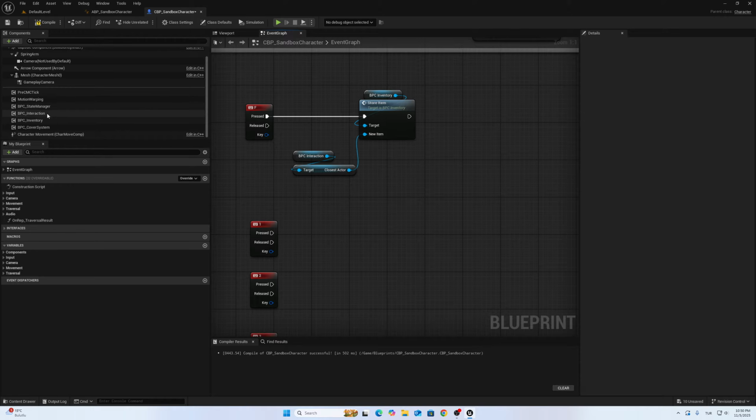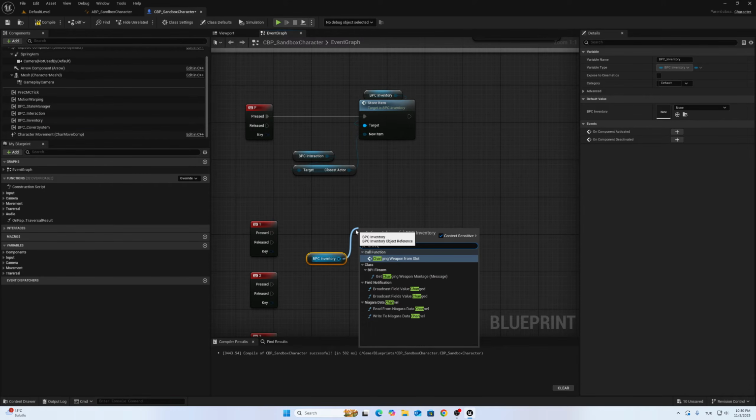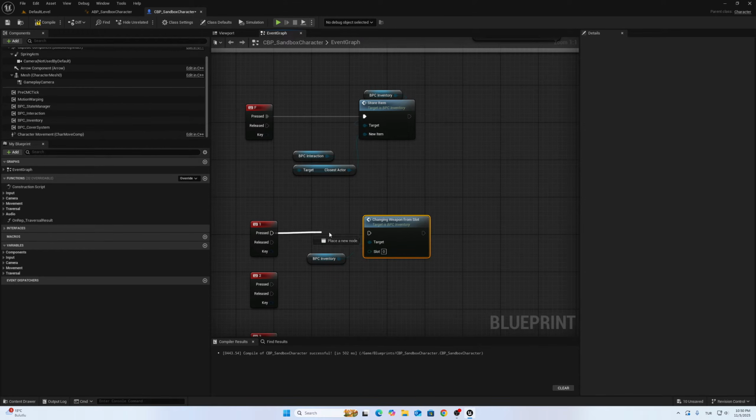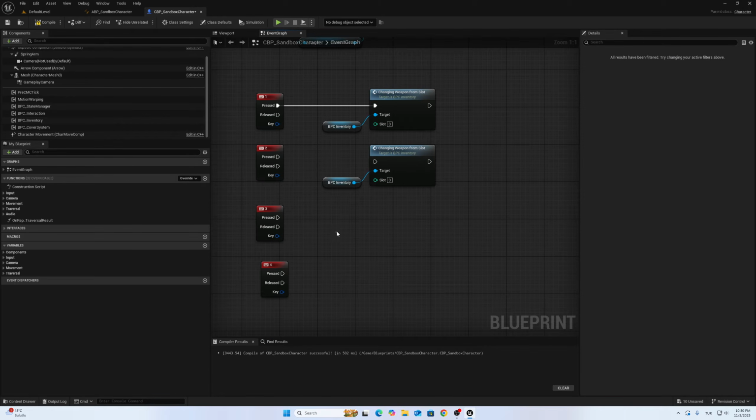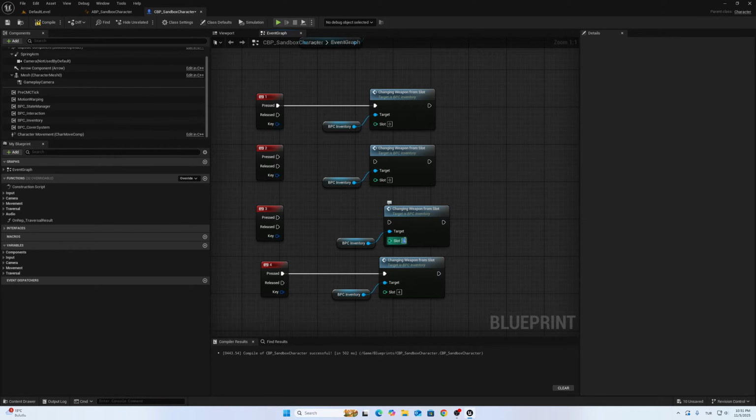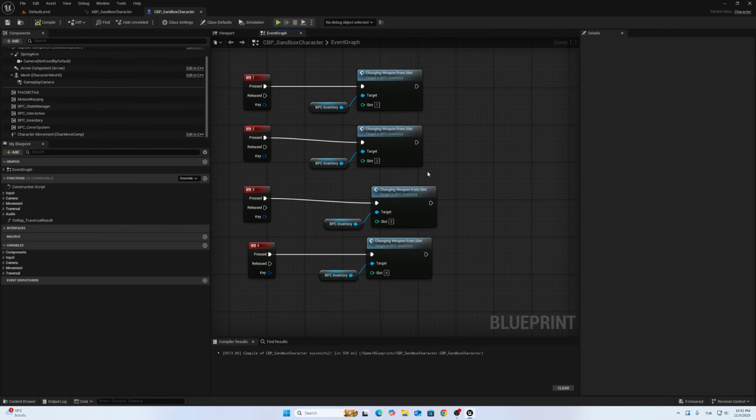Nah, this is wrong. Inventory, changing weapon from slot. Okay. Let's add here, here, here. If I press 4, the slot will be 4, 3, 2, 1. 1 and 2 are for primary weapons, 3 and 4 for secondary weapons like handgun and revolver.